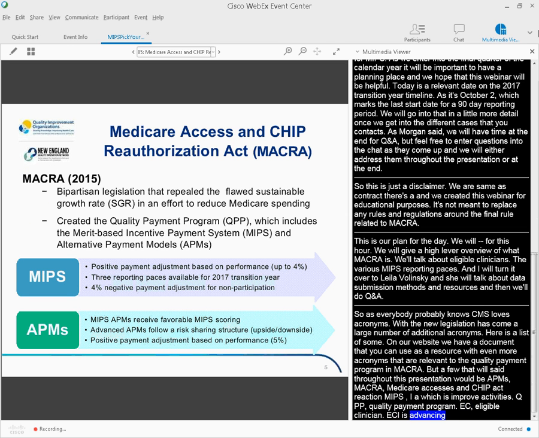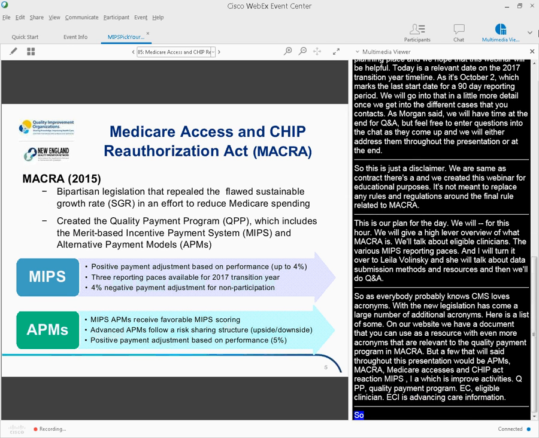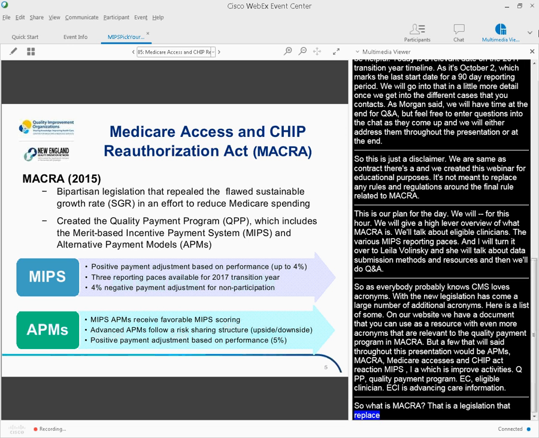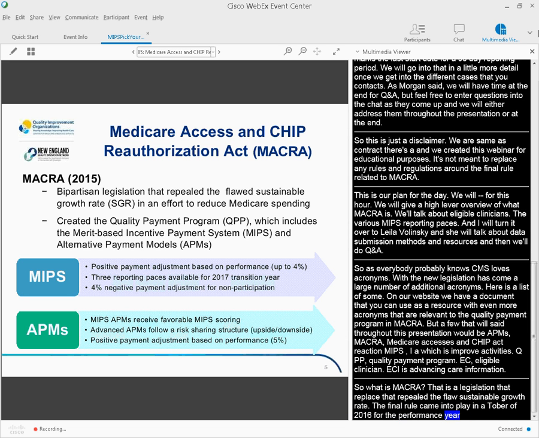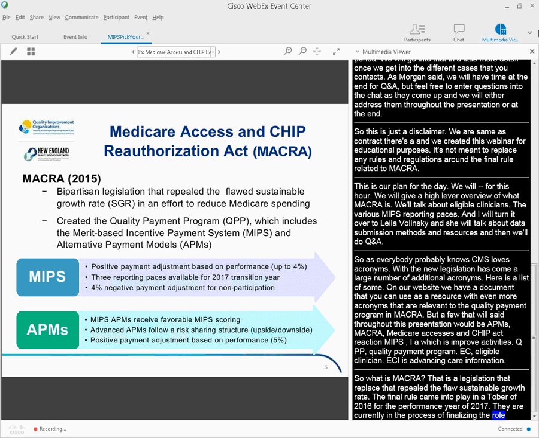Okay, so what is MACRA? MACRA is legislation that repealed the flawed sustainable growth rate, and that was put into act in 2015. The final rule came into play in October of 2016 for the performance year of 2017. They're currently in the process of finalizing the rule for the performance year of 2018, but we won't go into detail on that within this webinar.